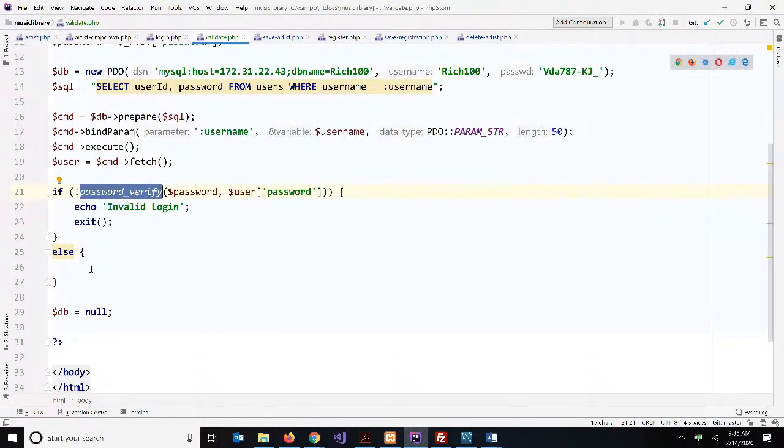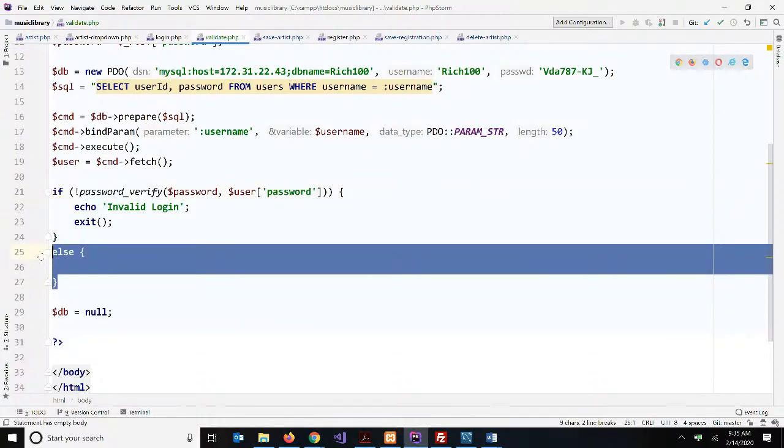If we don't find the username, we'll do something else. So in this else, we need the rest of the code. So I want to just talk for a minute about what should happen if the user has put in a valid username and password.